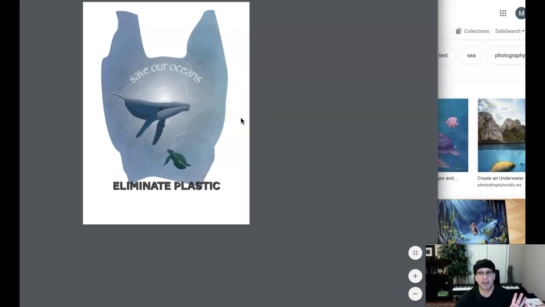Okay. Now my only other recommendation is the background. The white background is really, really super stark. Oh, by the way, that eliminate plastic. Instead of black, maybe select one of the darker blues out of the whale or even one of the darker greens out of the turtle and set it in that. It'll increase harmony.